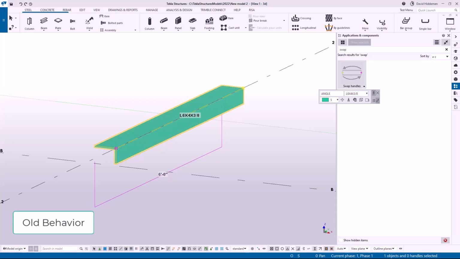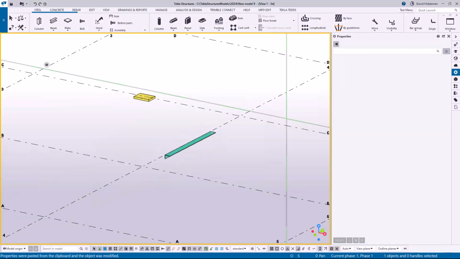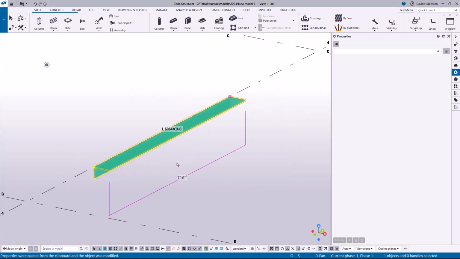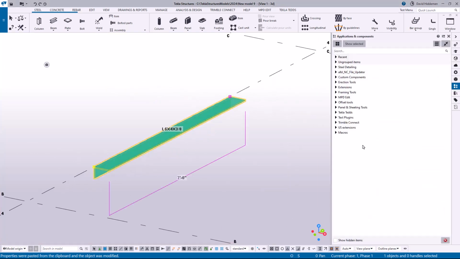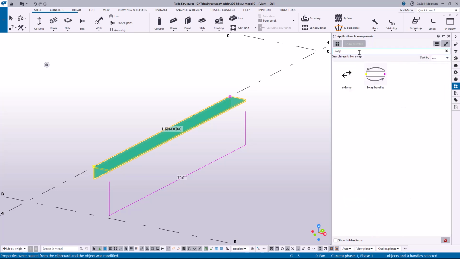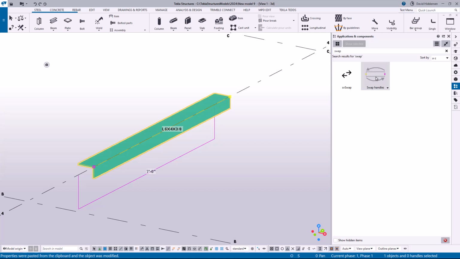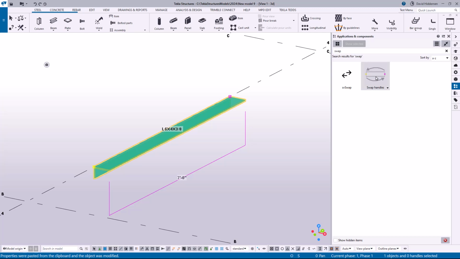This was the way it behaved, and now let's take a look at how it behaves now. If I grab this angle that's modeled in a very similar fashion, go over to my component catalog and search for swap, when I run the swap handles macro, not only is it going to swap the handles, but it also keeps them in a logical position. It's actually changing the position values of the part in addition to swapping the handles. So it's literally flipping it on its axis rather than simply swapping the handles, and now we've got handles on the toes that we then have to adjust.